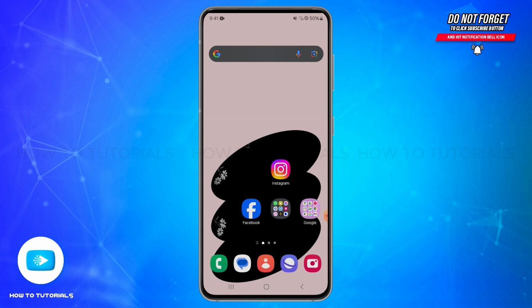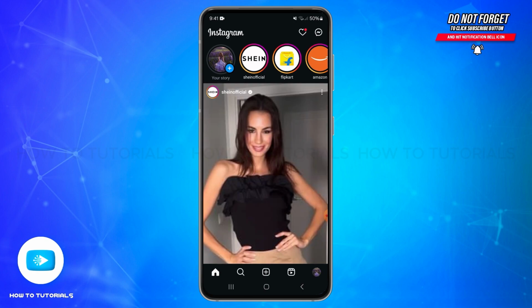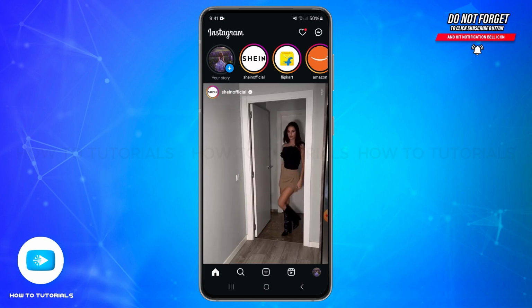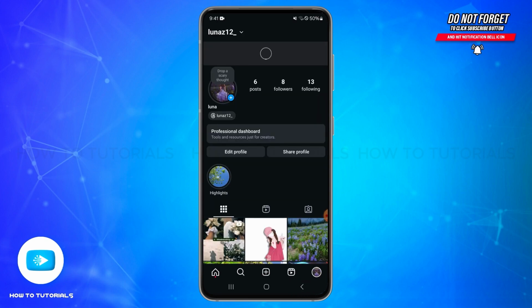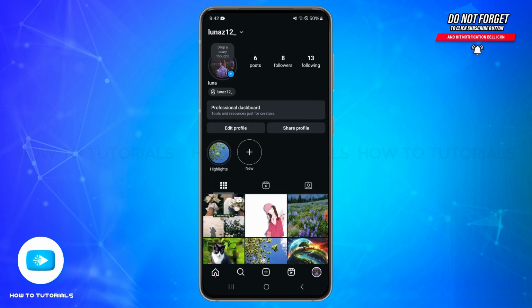In today's video, I'm going to show you how you can archive and unarchive Instagram Reels. To do so, first of all, open your Instagram application on your mobile device and make sure you are logged in to your account. Once logged in, tap on the profile picture at the bottom right corner of your screen. Once you tap on it, you will be taken to your profile page.